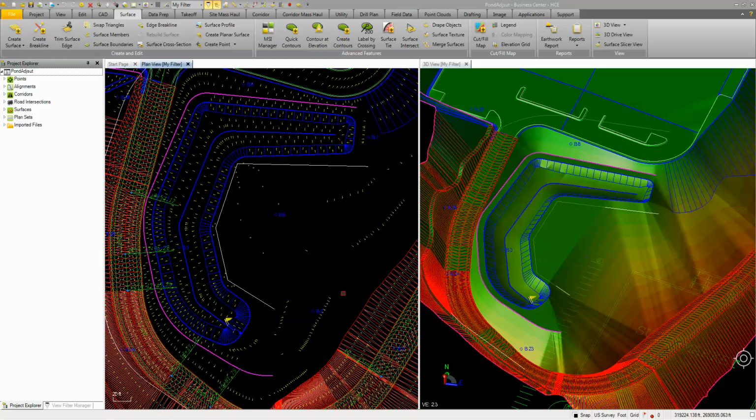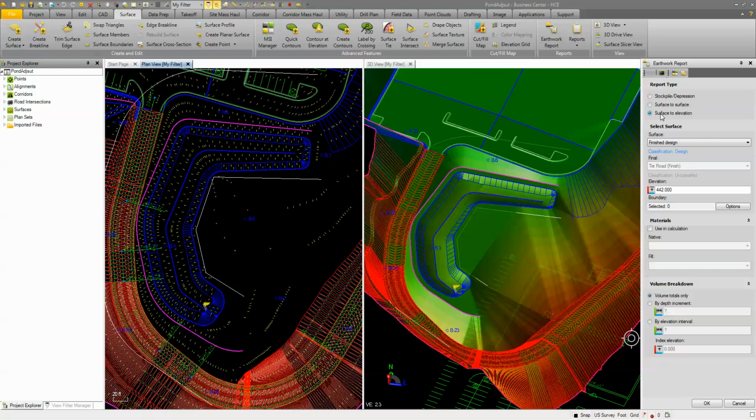Alright, so now we need to determine, is our pond suitable for the storage that we need. Like I said, we're shooting for 1850 cubic yards. So what we're going to do is go to our surface tab and check the volume of our pond. I'm going to go to earthwork and use the surface elevation command. The surface I'm going to look at is the finished design, and the elevation I'm looking for is 442. That's what I want to compare to.